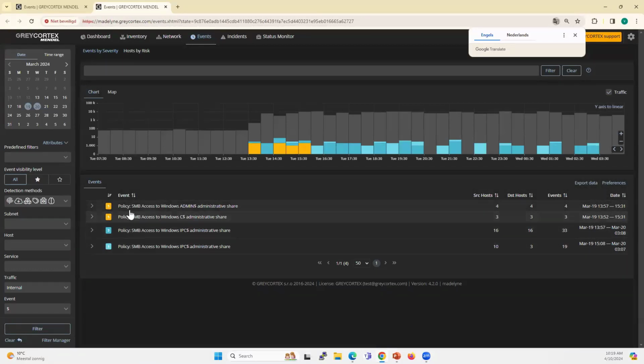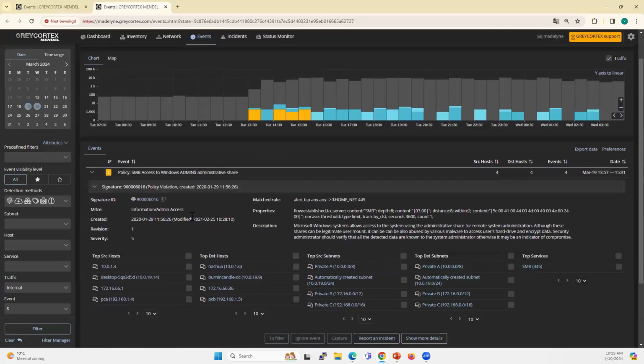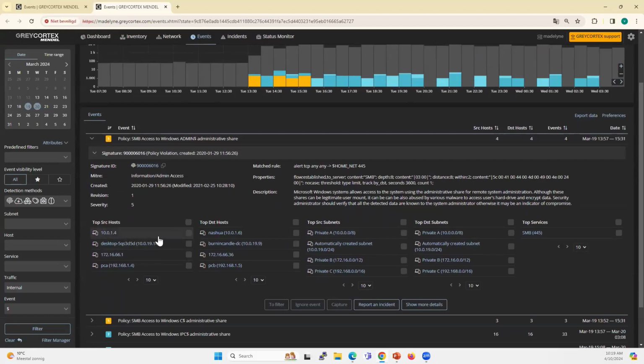So here we can see that SMB access is there to the Windows administrative share. What we would like to know, of course, is what is going on here. Of course, we don't know if it's illegal, but it's detected at the moment. Normally it's not there, but now it's detected. So we can see basically what is going on there. And if you look here, you can see there are a couple of them detected. It depends on the type of the content there.